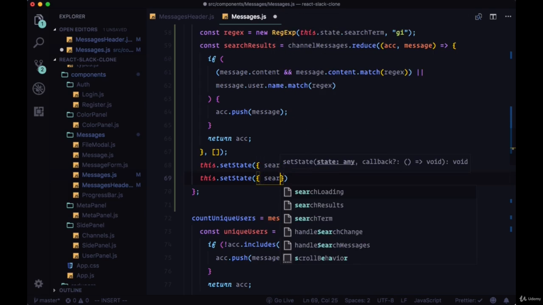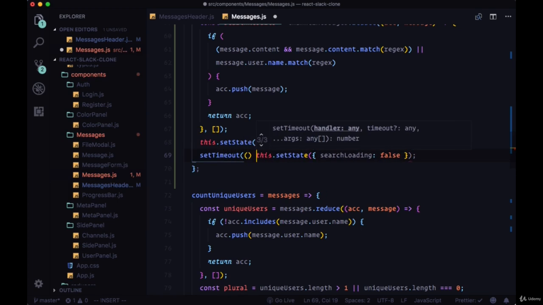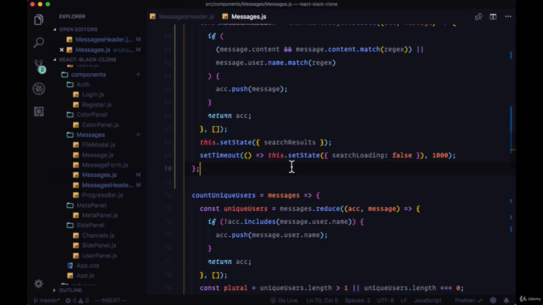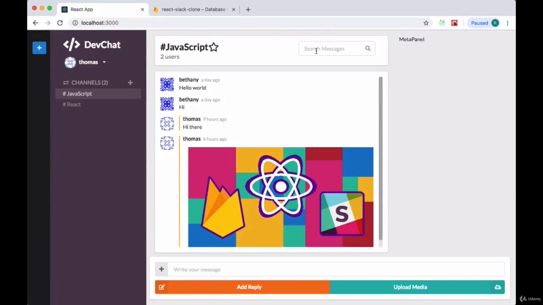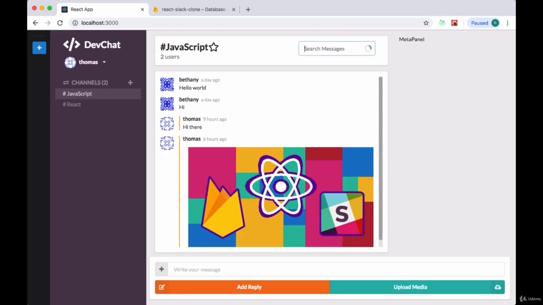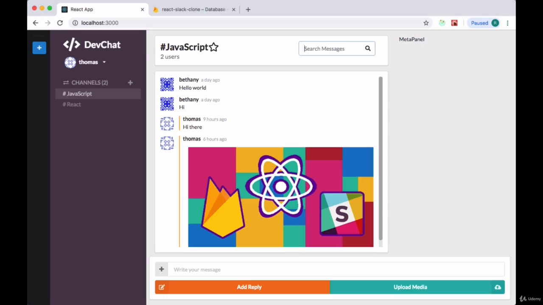So back within our handle search messages, after setting the search results array, we'll set search loading to false, and we'll do this after a period of maybe 1 second. So we'll use a set timeout and pass a value of 1000 milliseconds to it. So now when we type into our search, we get this little loading animation on the right hand side. Just a nice little indication to show our users what's taking place when they type into it.